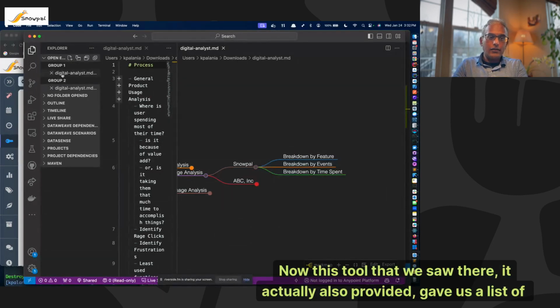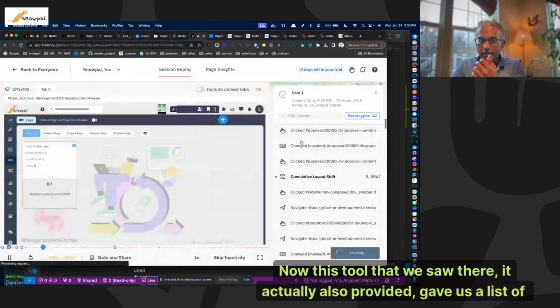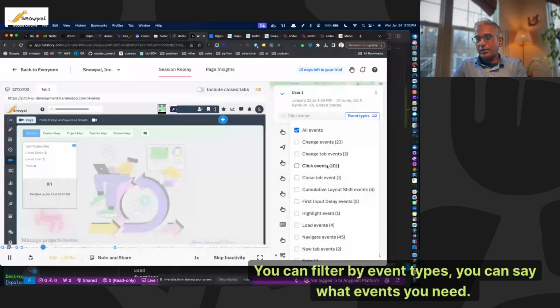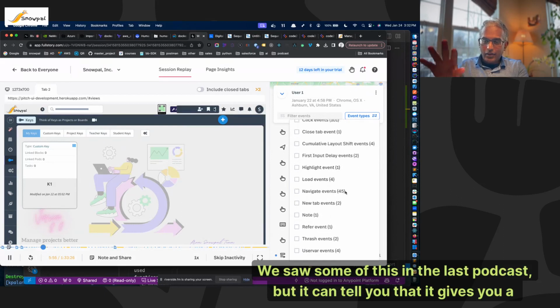Now, this tool that we saw there also gave us a list of events, right? We can filter by event types. You can say what events you need. We saw some of this in the last podcast, but it gives you a lot of categorization.